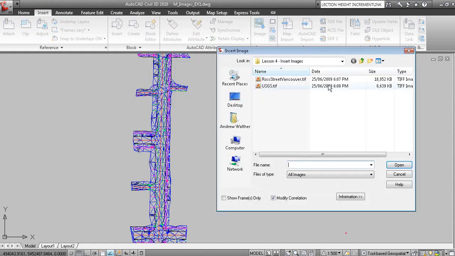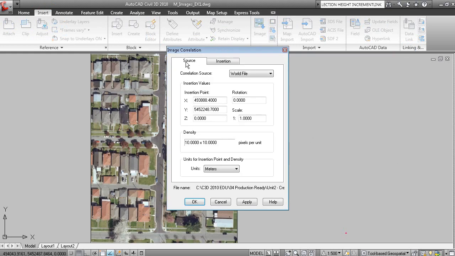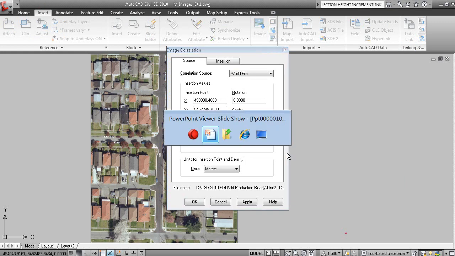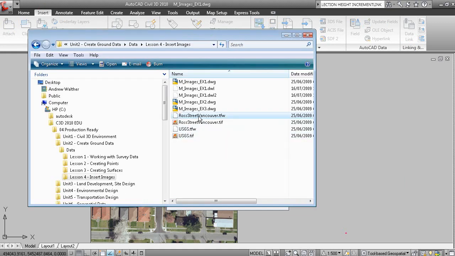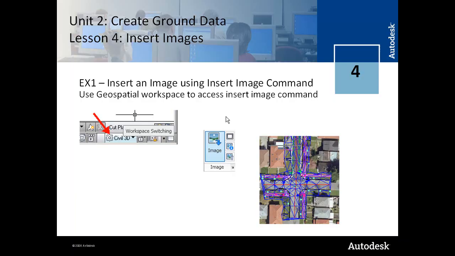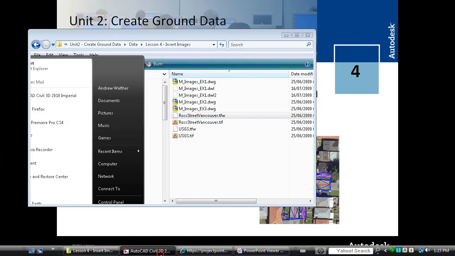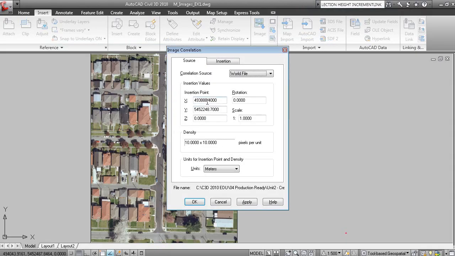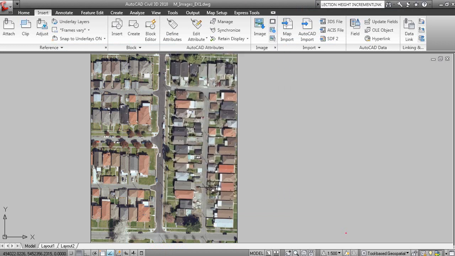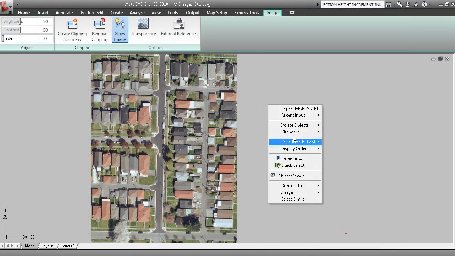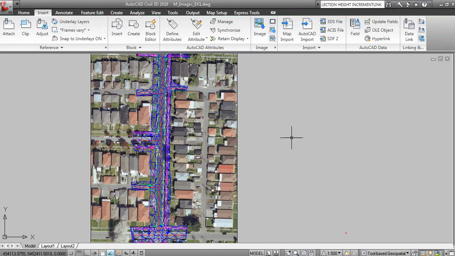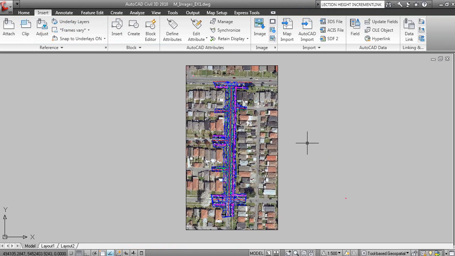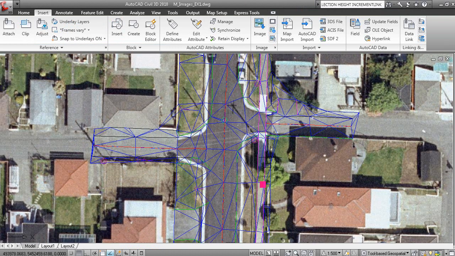The file that we're inserting for this first exercise is Ross Street, Vancouver. If I click open, the correlation source is a world file. A world file is a separate file. In this case, it's the TFW file that contains the insertion coordinates for this image. So when you click OK, the image is displayed in the drawing. If we grip the image, right click, display order, and send to back, you can see how the image supplements the base AutoCAD entities.